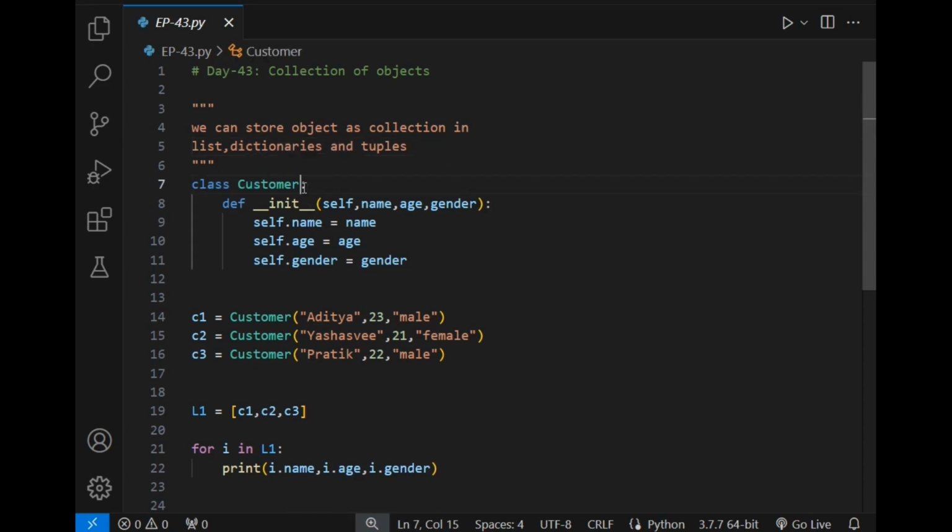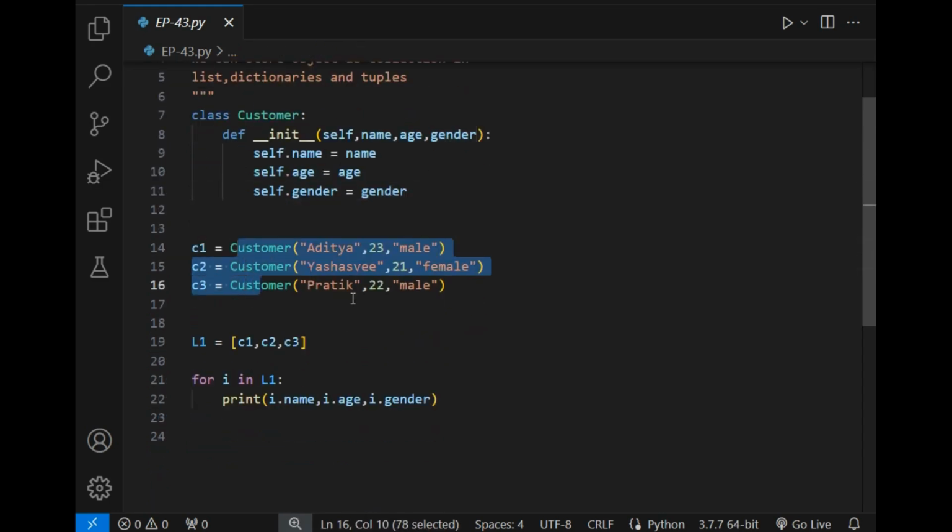I have simply created a class customer and in that I have simply added constructor and just initialize few variables as you can see, which is name, age and gender. After that I have simply created three objects of class customer. In first customer object I have simply passed name as Aditya, age 23 and male as gender. In object C2 I have passed name as Yashasvi, age as 21 and gender as female. In class C3 I have passed name as Pratik, age as 22 and gender as male.